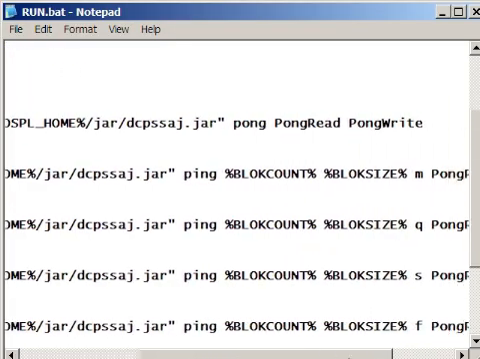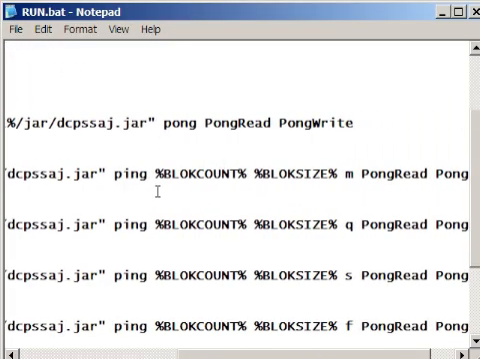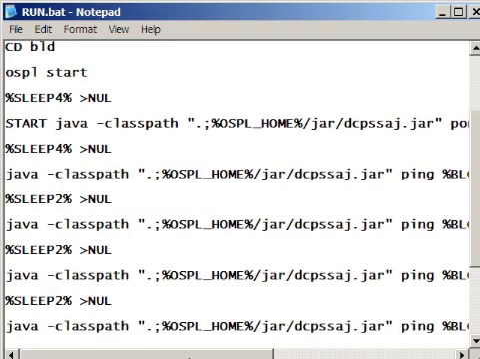a row. Ping, 100 blocks, each being 100 samples, different types. M is the symbol type, Q is the sequence type, S is the string type, etc. So here we see that the ping pong is run 5 times in a row.